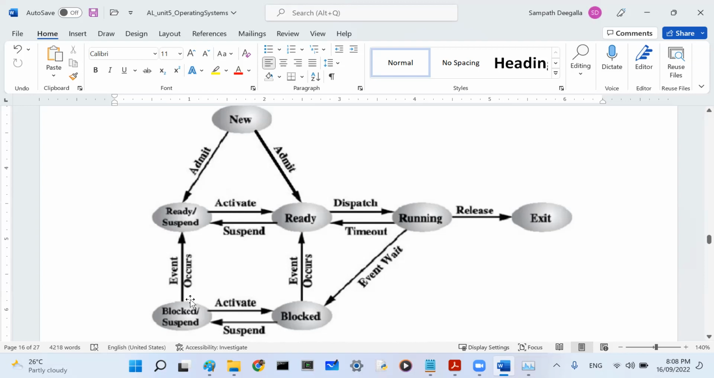Right. There are two other states as well. We call them ready suspend and block suspend. Now, if the process is in the ready state for a longer period of time, then we have to put it into virtual memory, because there will be multiple processes and we might not have enough space there. So it is put into suspend state. Basically, we can say it's in the virtual memory. Virtual memory means it might be on something like a hard disk.